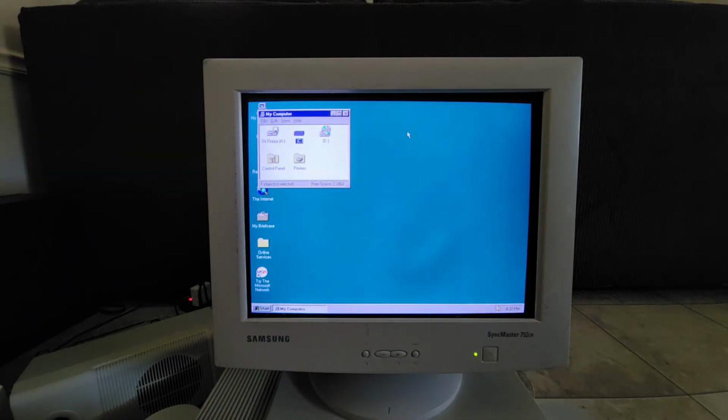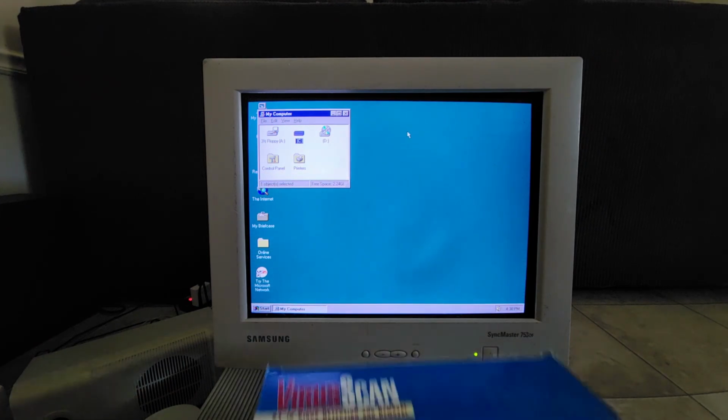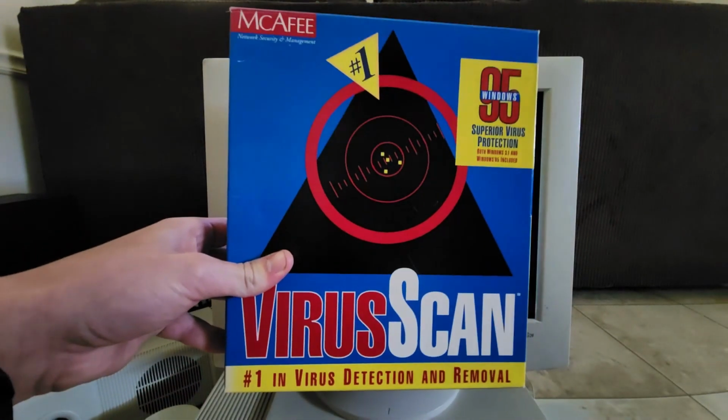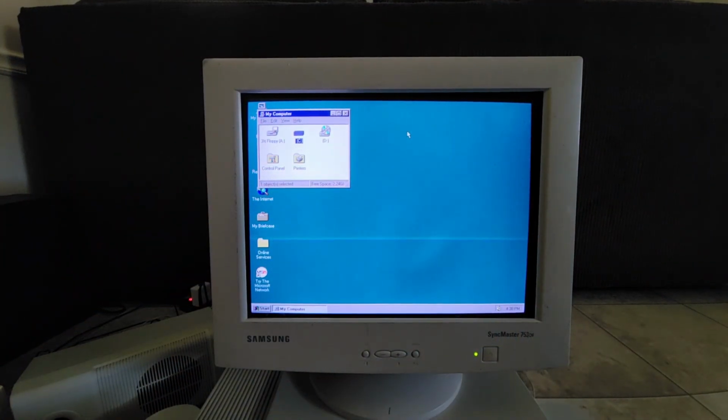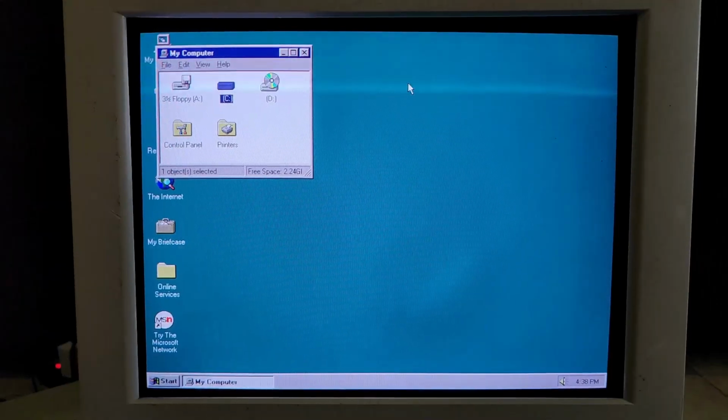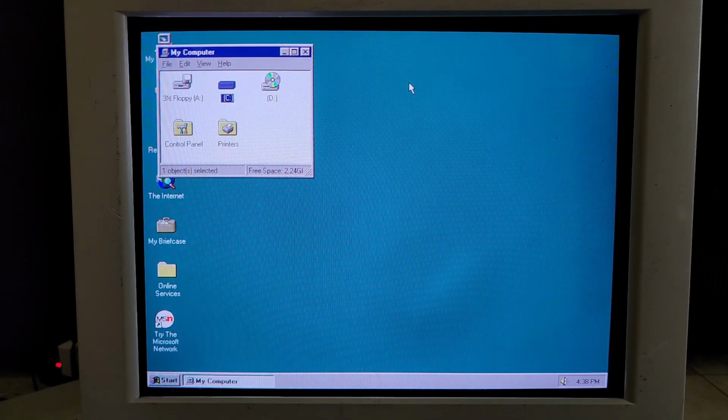Make sure you click the card in the top right of the screen to go to the previous video where I showed off a bunch of stuff I found from thrift stores and stuff, and I found this. It's really, really cool. But without further ado, let's go ahead and get right into installing it. Let's see what this McAfee Virus Scan Windows 95 has to offer.